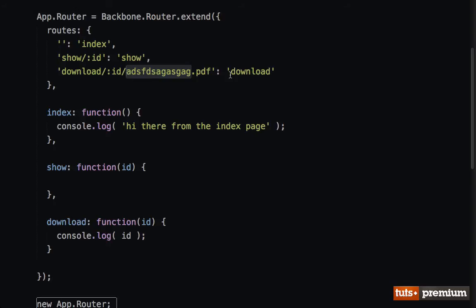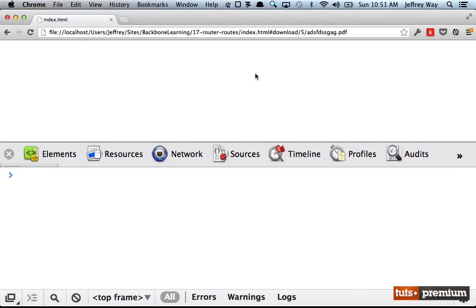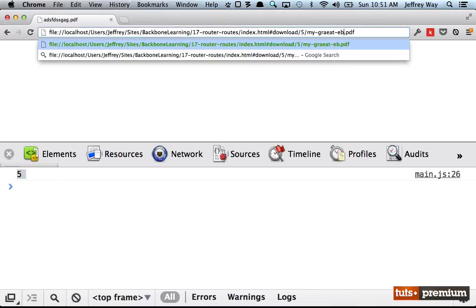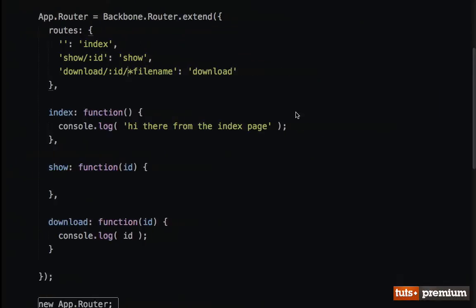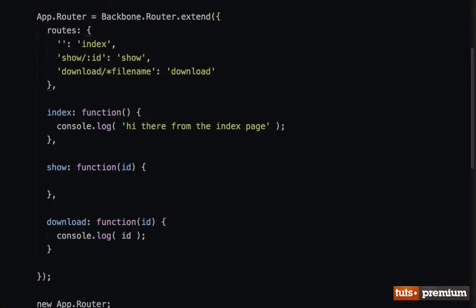So let's change this now. We're going to say the splat file name. Notice that I set a star and then the identifier. So let's try this. Now I'm going to reload the page and check it out. That is triggering. So we'll say my great ebook, and now it's working. Or in maybe this case, you wouldn't even have an ID. You would just have download / the name of the file.